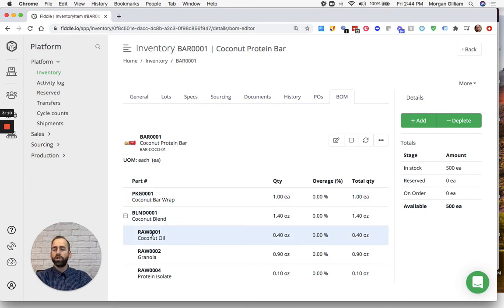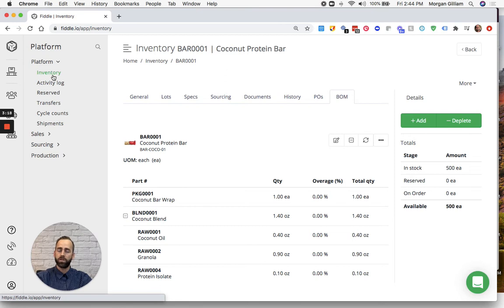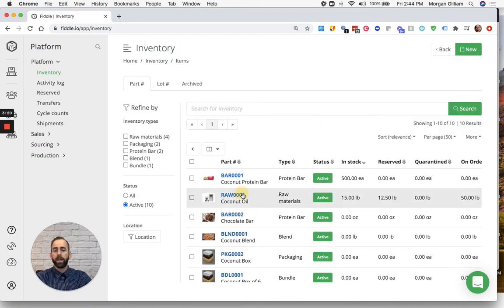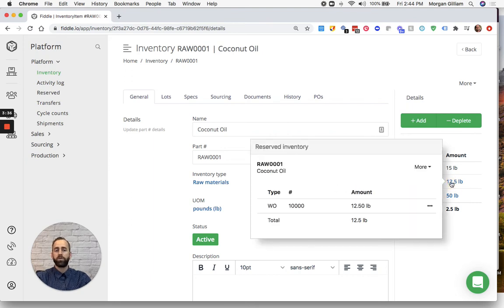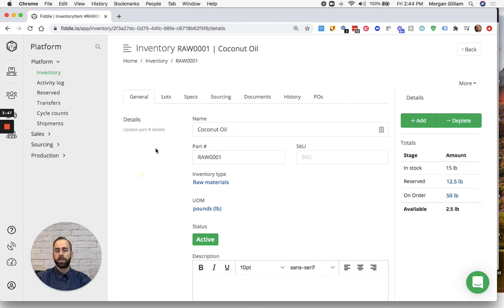So why don't we jump into coconut oil, since it is a product we buy from a supplier, to show you a little bit how that functions. I'm going to jump into this raw coconut oil material. Again, we track it in pounds. Its inventory type is raw materials. It looks like we have 15 pounds in stock, 15 pounds on order, and 12.5 pounds reserved. It looks like it's reserved for a work order. If this is a product you sell, it could be reserved for a sales order. We're going to give you all that information and visibility into that, right?